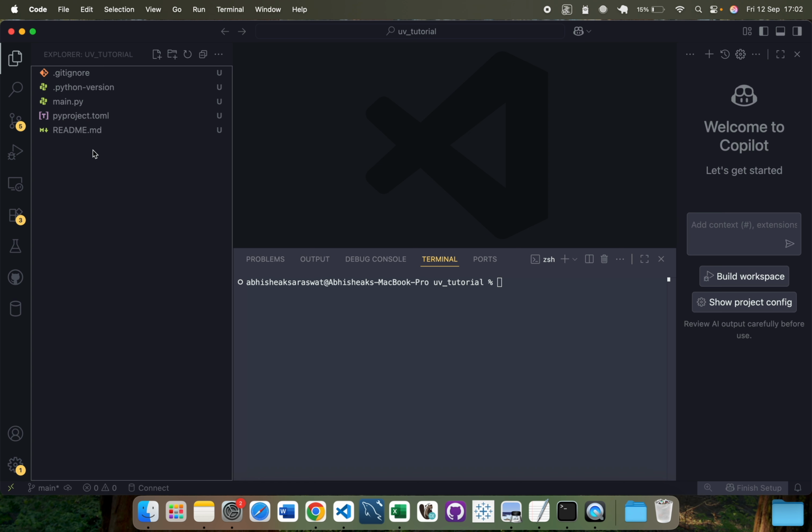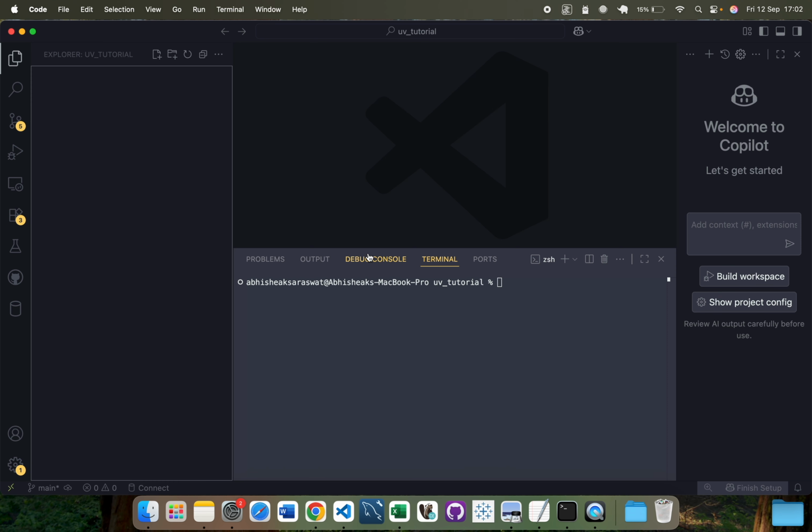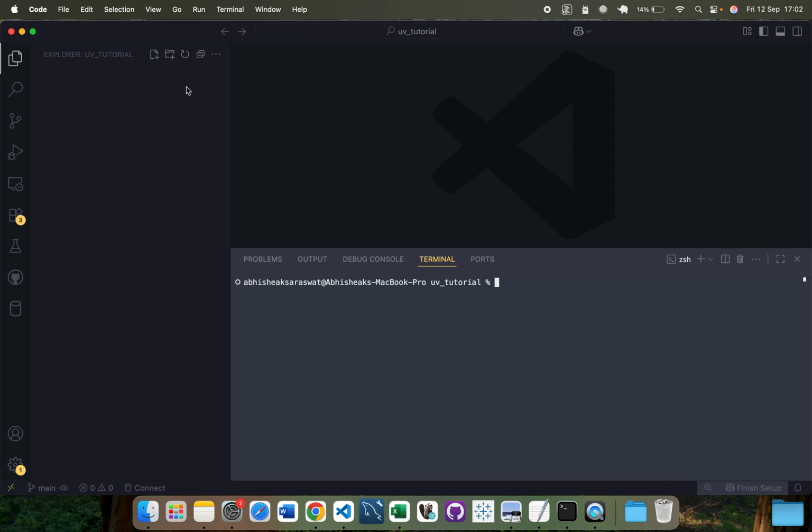Okay, so for example, let's say I am going to delete all the files from here, like this. Let me delete. Now you can see I have a UV tutorial folder. So once again, if I am writing uv init, and here I am not going to provide a folder name.